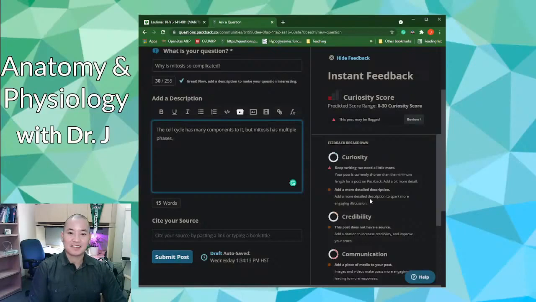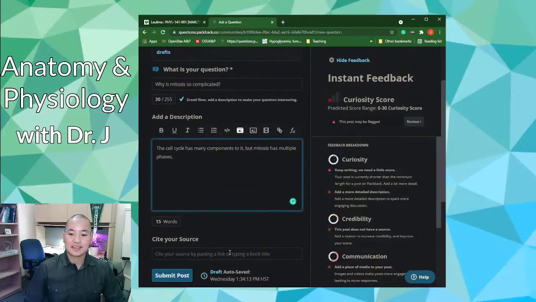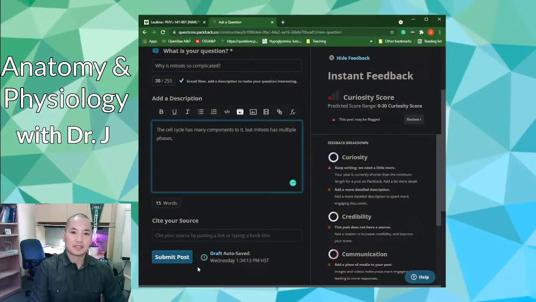Now, if Laulima could do this, I would offer it. But if you have other classes with the Laulima discussion forum function, it's very, very basic. The cool thing is that PackBack auto saves drafts. Even if you have a question and think, oh shoot, I could add more to it later, you can edit your responses and questions as well.